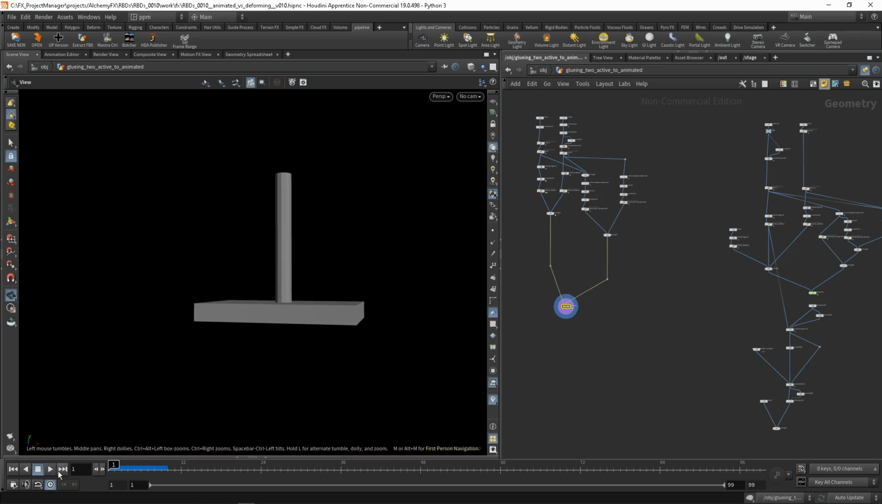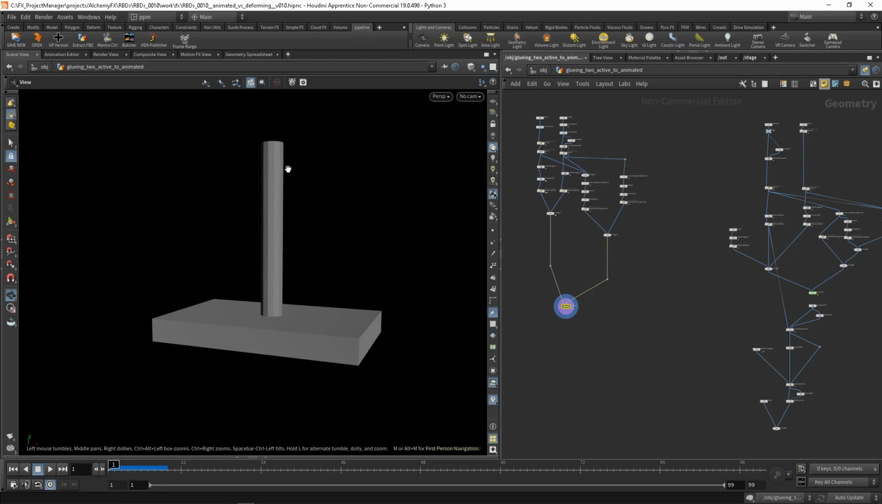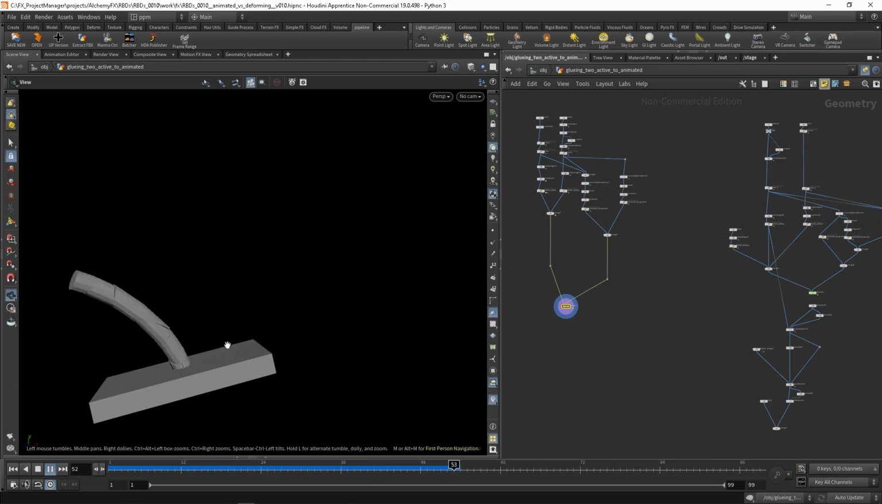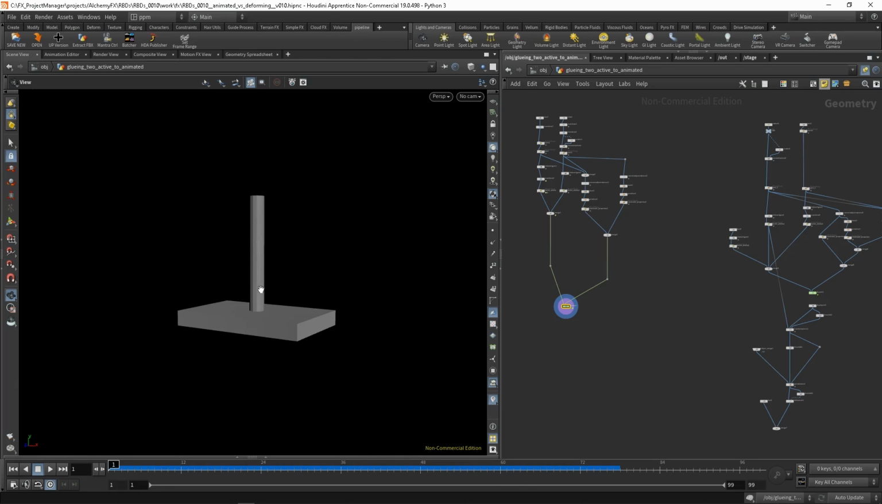So in this case I have this very simple example where one tube is constrained to this box, and if I press play I have this very interesting behavior where we have a deforming tube. We have a static geometry as the box that is only working as collision, but also the tube is constrained to the box.